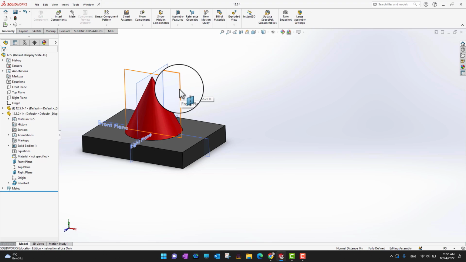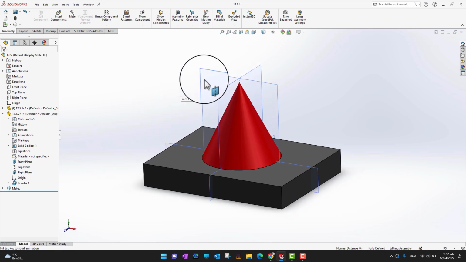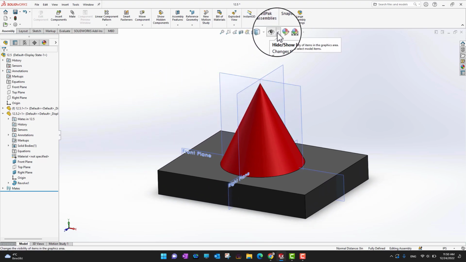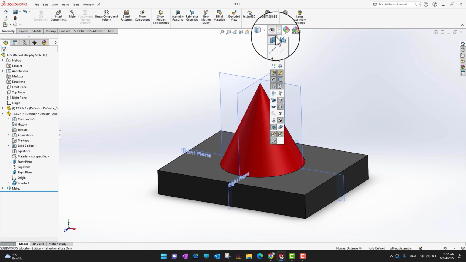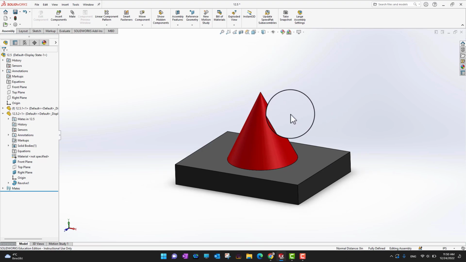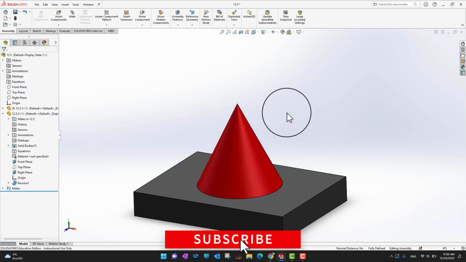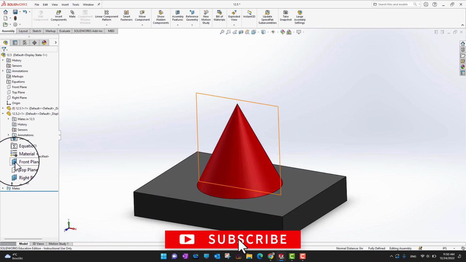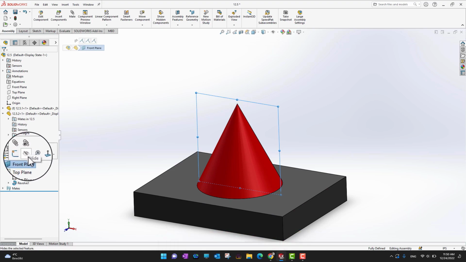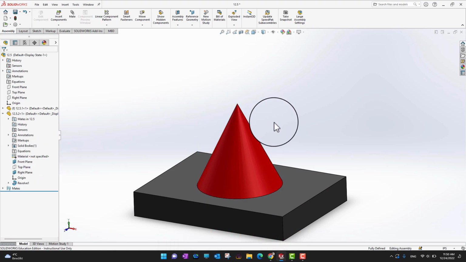When you are done using the fundamental planes, and if you think these are just disturbing you, or you don't want to see them anymore, you can go back into the visibility and uncheck this, and then all those planes are going to be hidden. Another option is you can go into the planes here, and there is an option for hide or show. In that way you can show your planes.